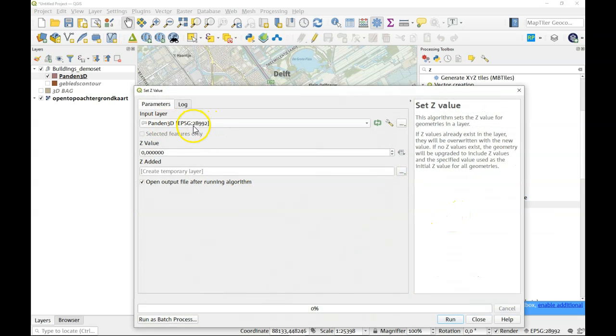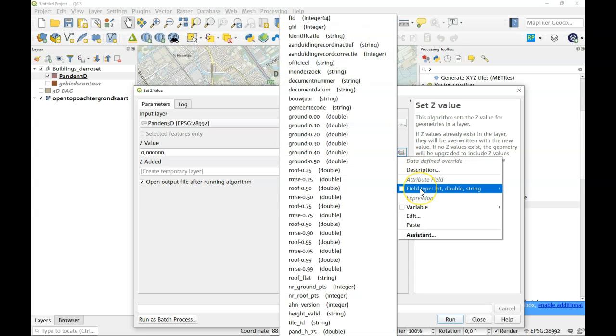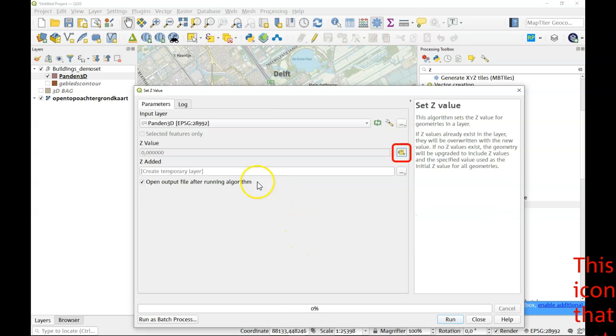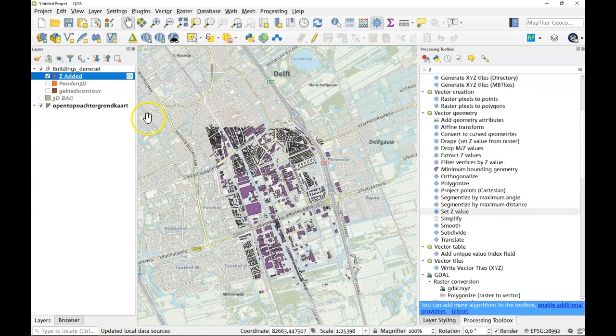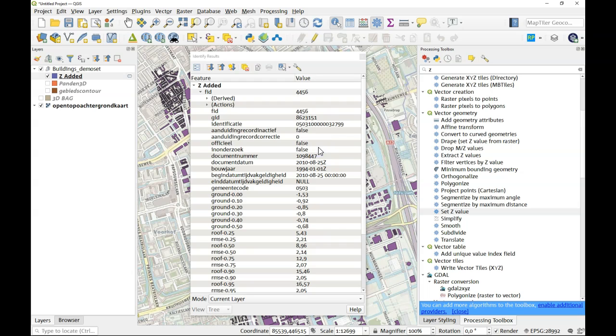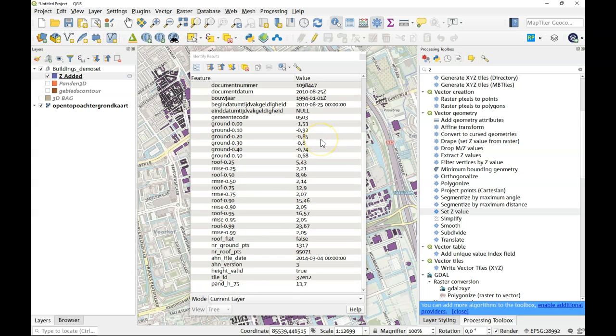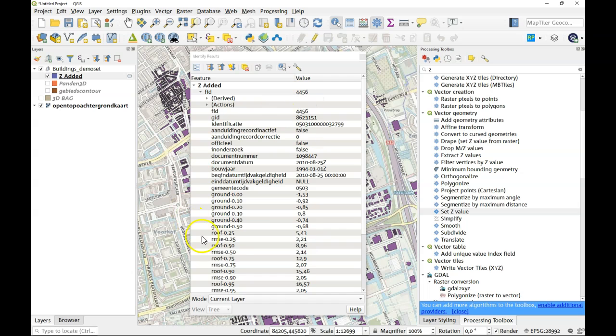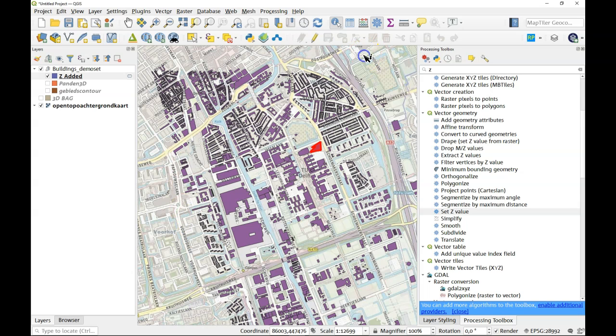This is our input layer, we add the Z value to it, but we don't add a value as such, we're going to use one of the fields, in this case the 95 percentile. So there we go. We'll first make it into a temporary layer to have a look at how this works. Here we have the Z added Panden, and let's see if this one will work out. If I identify a building here, you will probably not see any difference, because it is a coordinate and coordinates are not added to the attribute table.